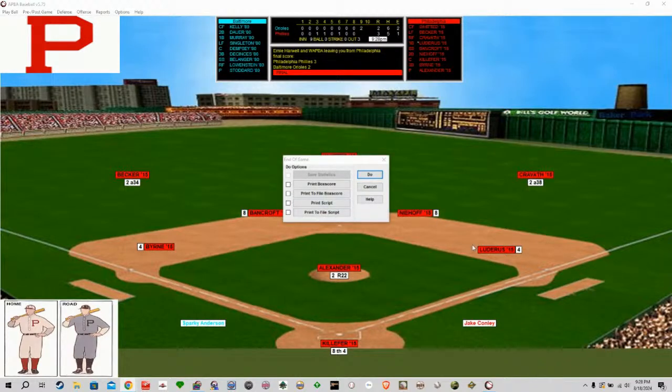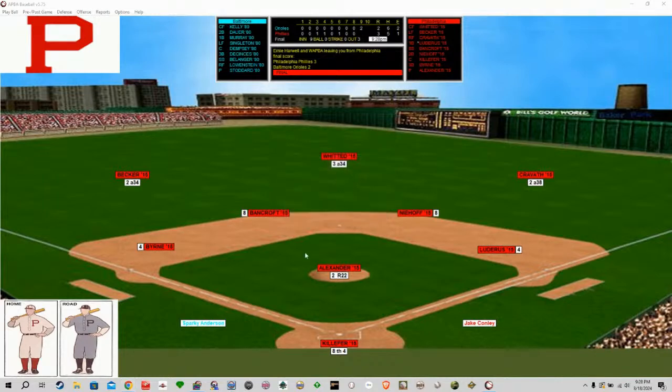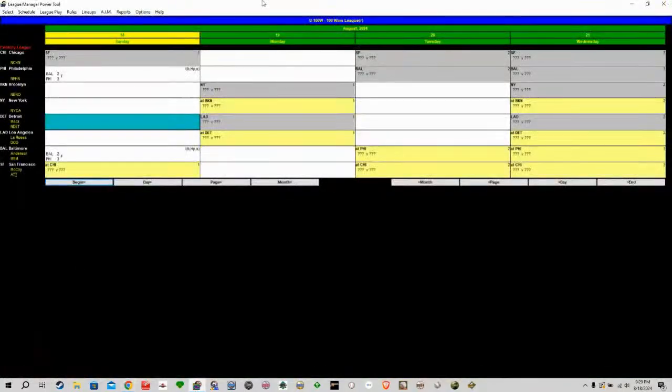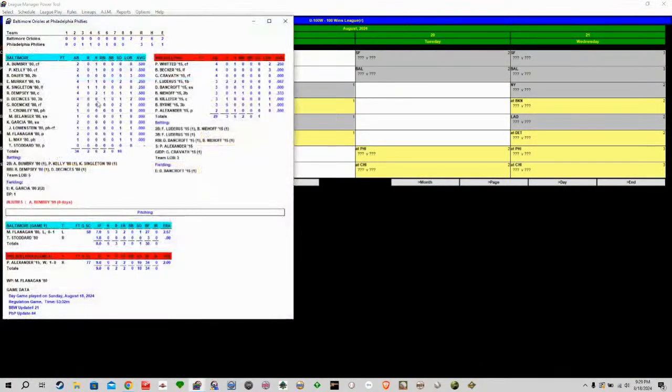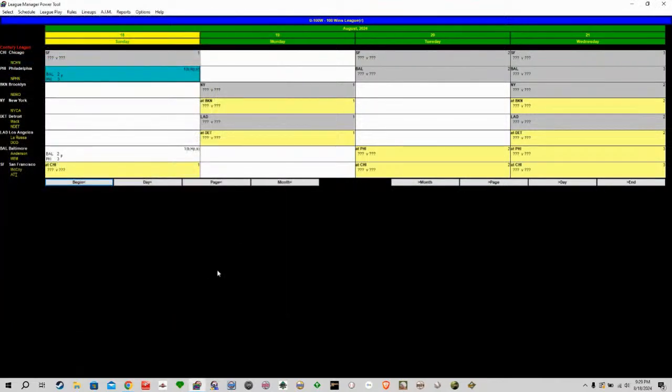All right. Then, of course, when this comes up, you can print the box score, or you can print the script. I don't know why you would want to, or you can send it to a file. The other thing to remember is you can see that this is open, but you have to close the game, and then you bring this up. And again, double click, and there's your box score. So pretty cool.